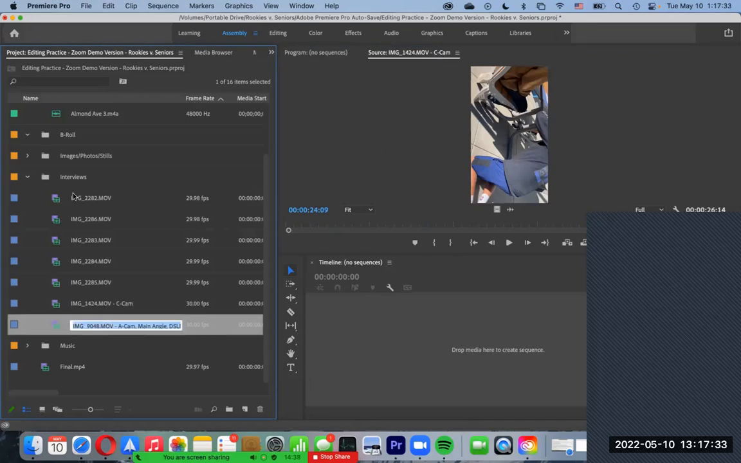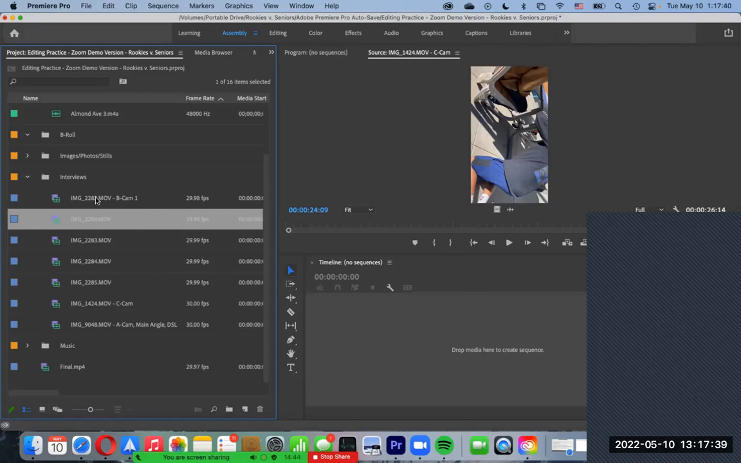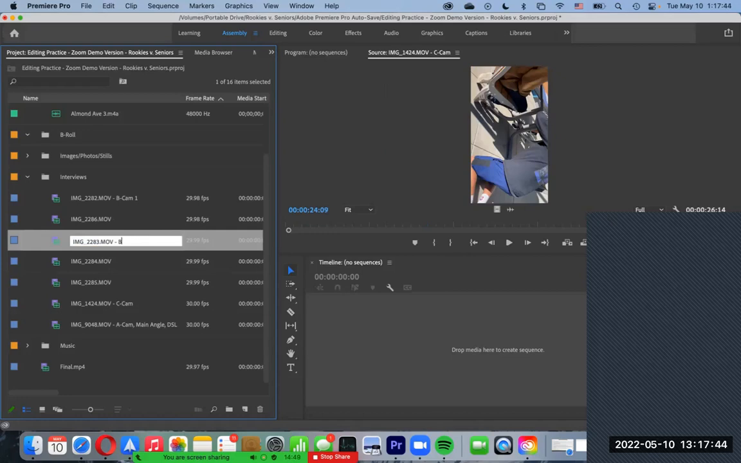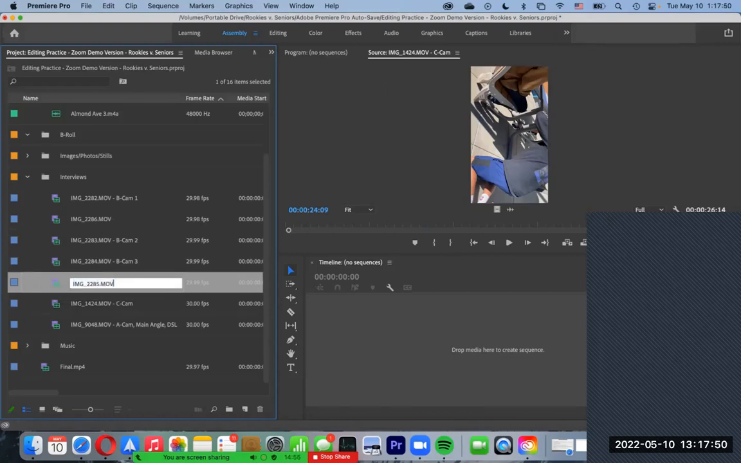And then that means the rest of these will all be B cams. Again, I like to label them in order. So this is B cam 1 because 2282 is before 2283. This one we'll call B cam 2, sorry. 884 we'll call this B cam 3. Again, to be really as organized as we can be.